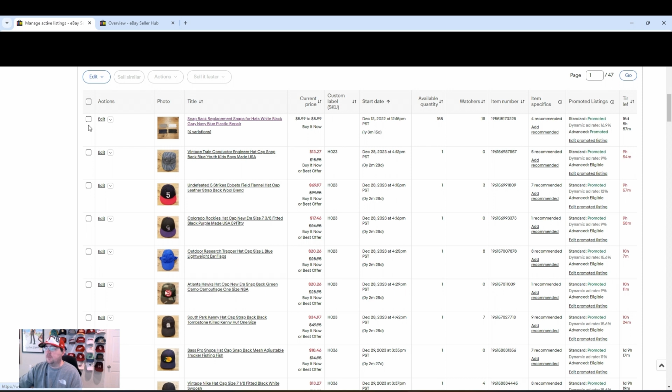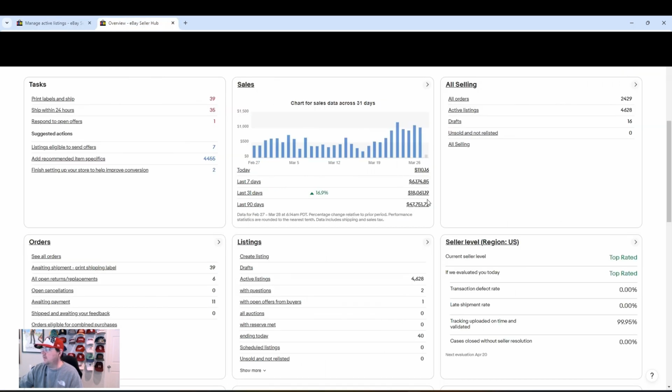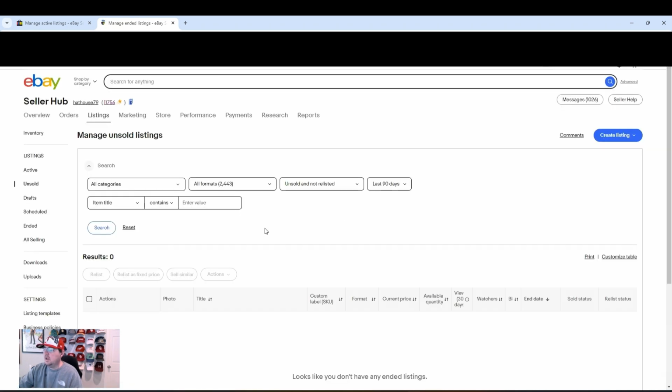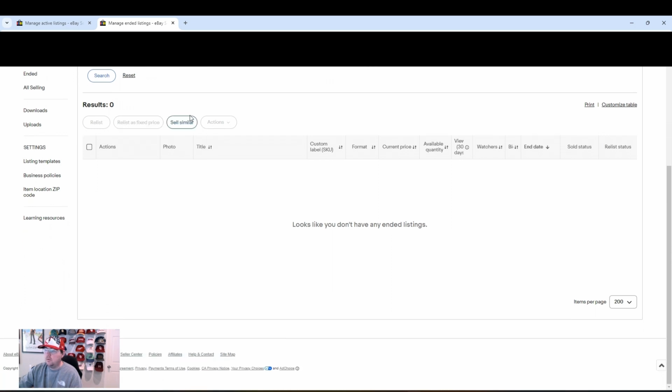But the first thing that we're going to do is open this tab, and we're going to sort these and take a look at these items. The next thing that we're going to do is go to unsold and not relisted. It's up here in the corner right here. We open up this tab. We want to make sure that it has 0. We want to start fresh right here on this tab because all the items that we end are going to come over to here, and this is where we're going to sell similar.